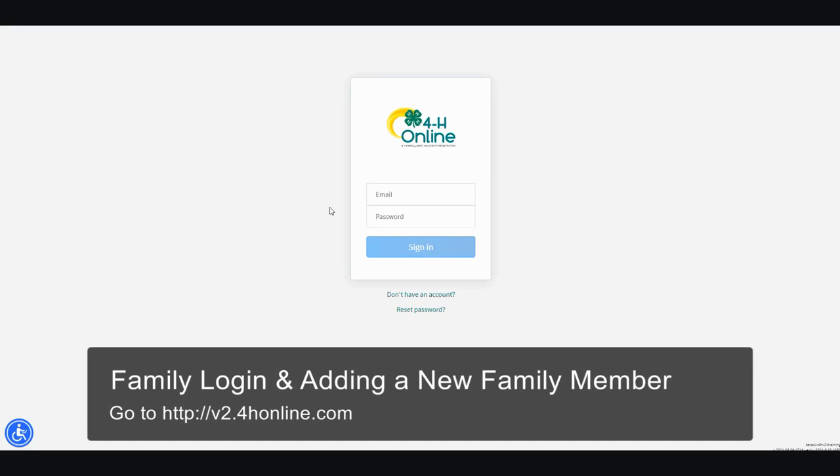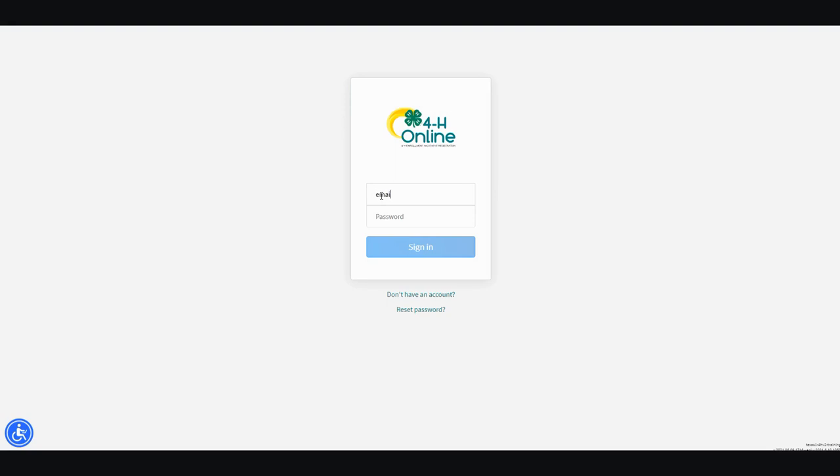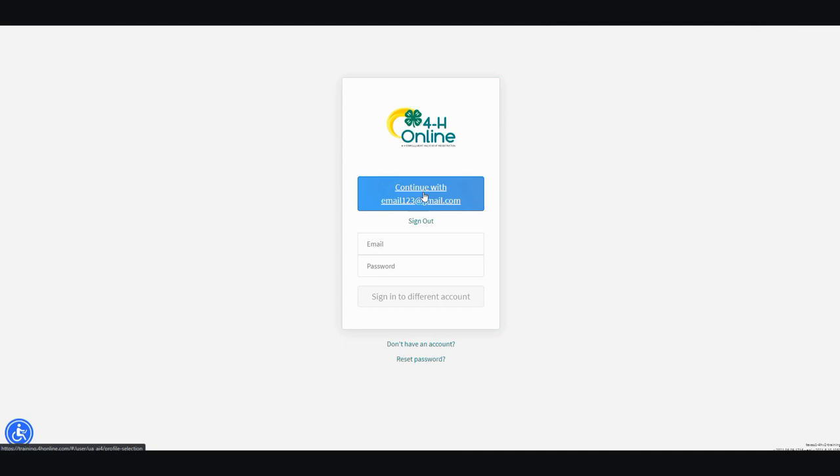For best system functionality, Registration Max, the vendor of 4-H Online 2.0, recommends the use of Chrome and Firefox browsers. Enter your email address and password, then click Sign In. Click to continue to sign in.